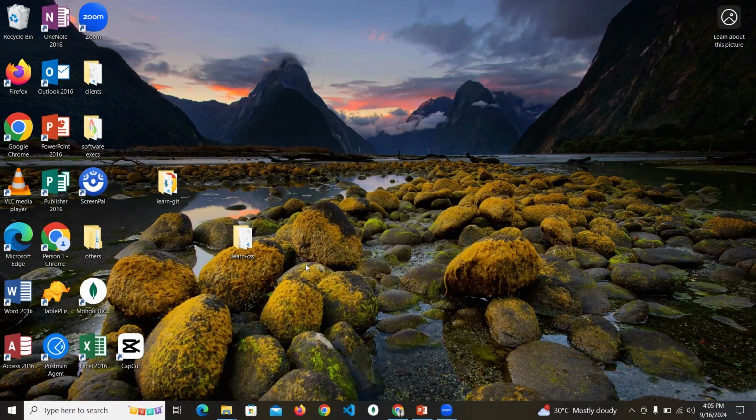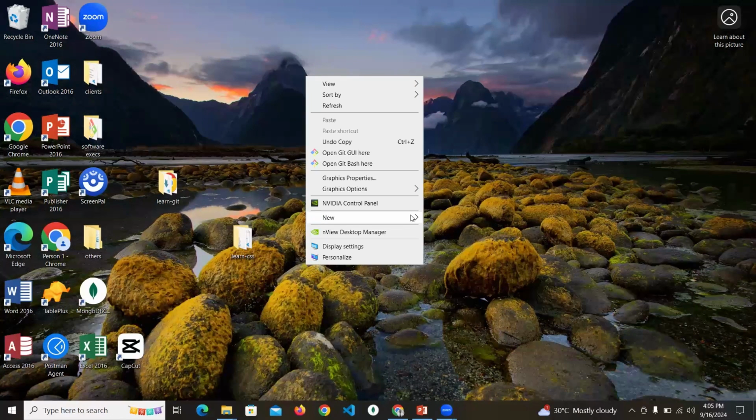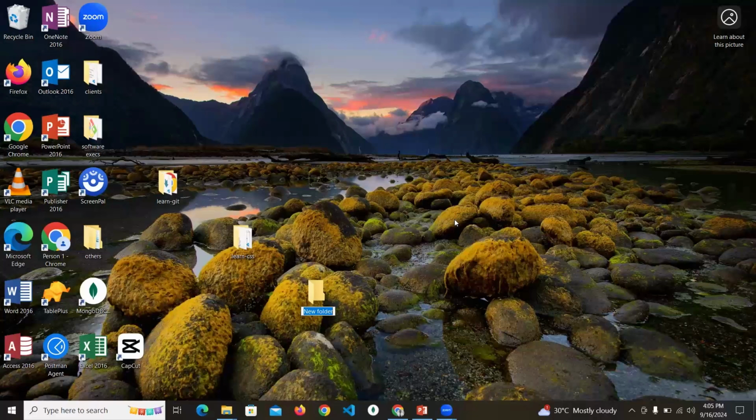Let's create a new folder that represents the project. Let's call this elegant-blog-with-CSS-selectors, using hyphens. So that's the name of the folder that represents the project.